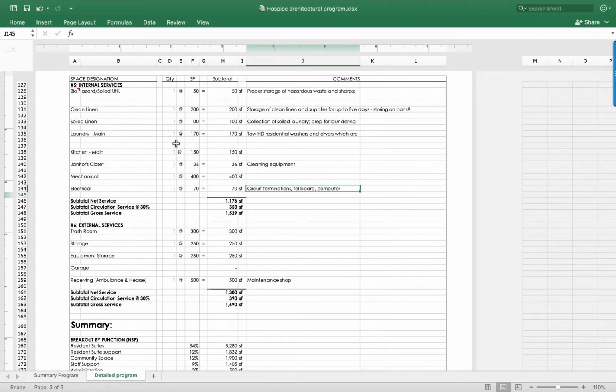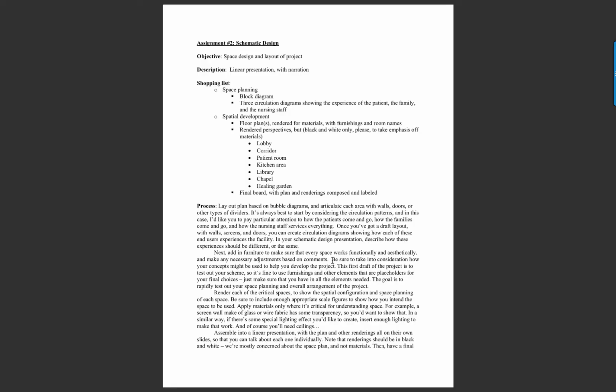Now, some of these spaces, like the internal services, you can just lump into one area. I don't actually need to see a 36 square foot janitor's closet unless for some reason that is critical to your design. So show lots of people in your drawings, and when you have developed your spaces enough, added in any ceiling or wall or floor treatments, for example, dropped ceilings or recesses in walls or windows, then it's time to do a draft rendering.